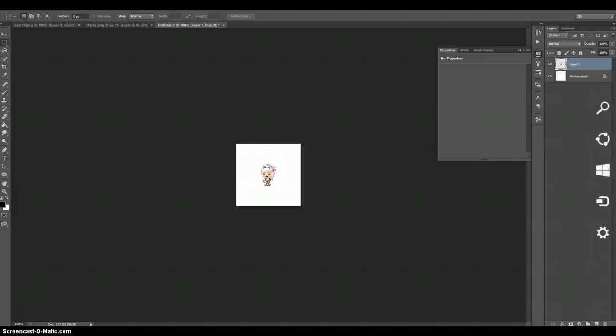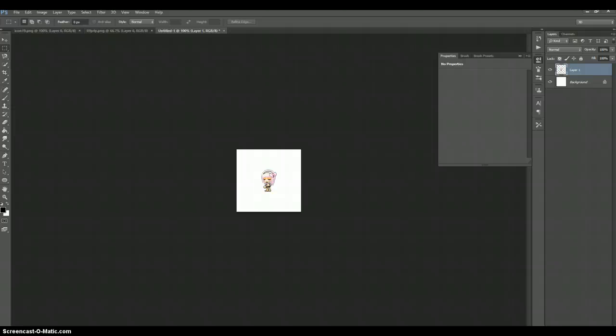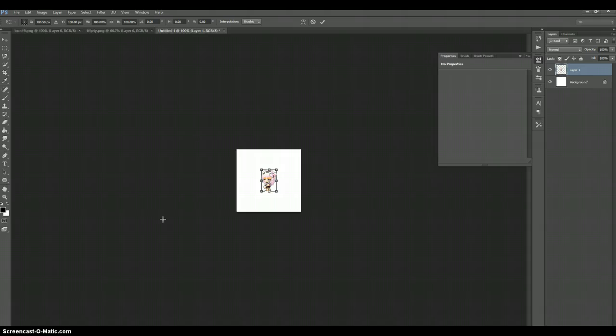How do I make this bigger? Let's just leave it this way. Okay, so if you want to enlarge your character, you can press Ctrl T. Then you have this kind of box thing where you can enlarge or minimize your character. Remember to hold Shift so it will be in proportion. Hit Enter after you're done.